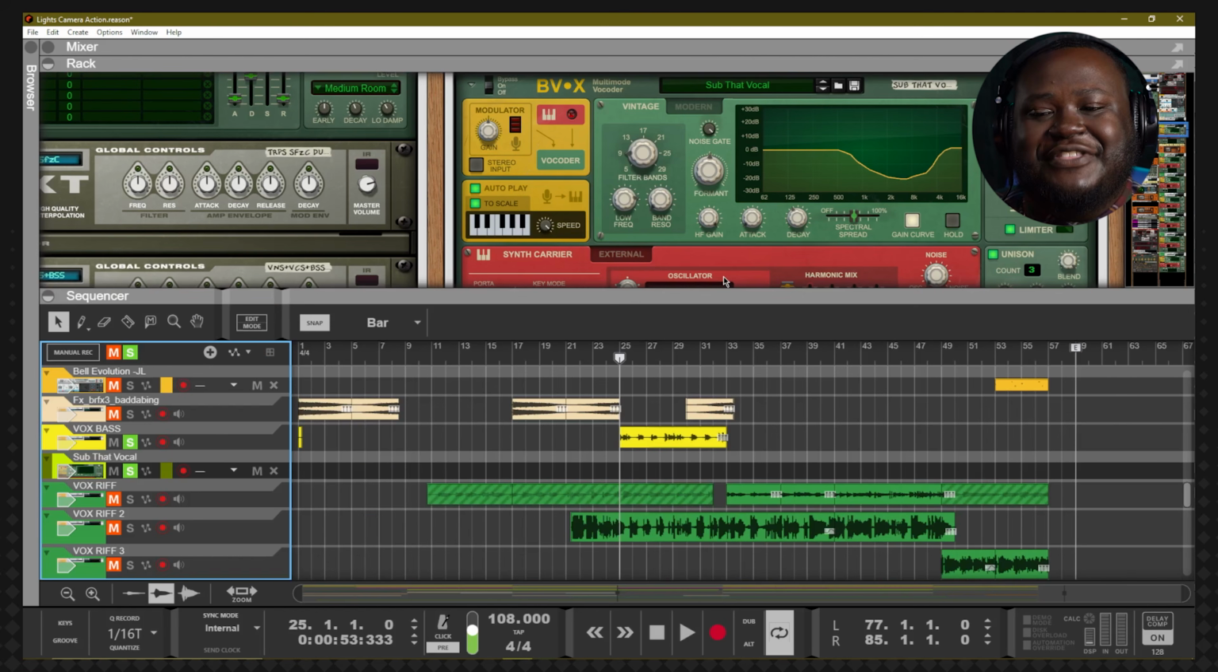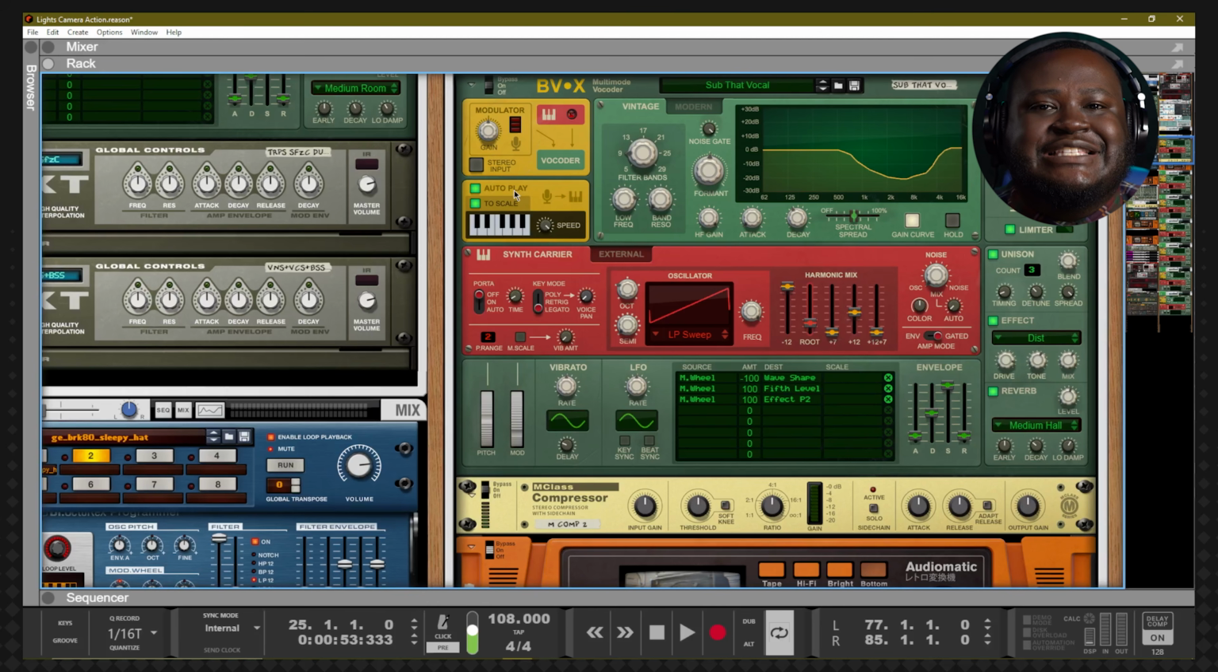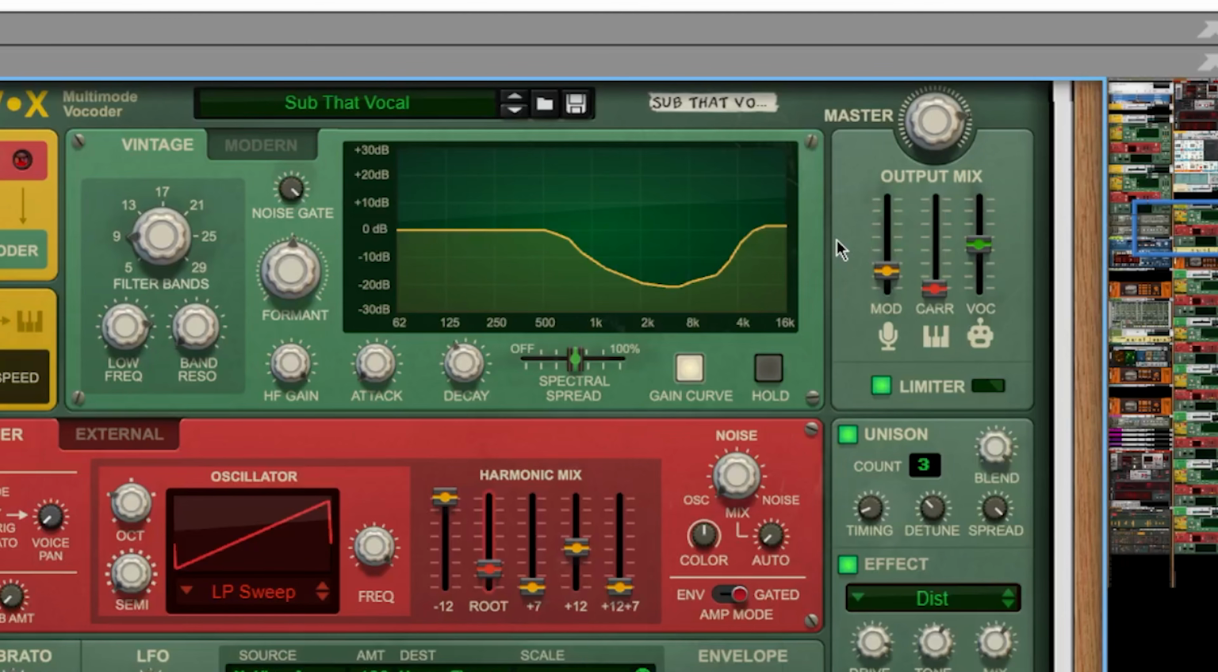But anyway, this patch is actually called Sub That Vocal. And when you're using the autoplay to scale feature, it actually listens for the pitch changes and it applies those pitch changes automatically so that it sends your modulator in, which would be your microphone, into the synth carrier, and then that modulates through the vocoder and it gives you that sound. And we have some of my voice in there, but if we go to this output mix, we can actually turn down the modulator mix and we won't hear any of my voice anymore.